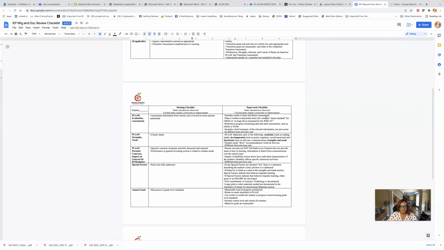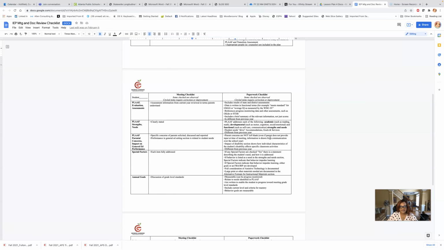The next section for the paperwork checklist is we talked about the PLAAFP evaluation and assessments. Again, present levels of academic achievement and functional performance. You want to go over the state and district results, and you want to be able to talk about those that are age appropriate and grade appropriate, so you can compare how an individual student is doing against how he is doing with his same age and grade level peers. This rolls right into the next area, which talks about the PLAAFP strengths and needs.